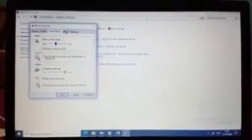Fine. This is the wheel. Now this is the number of lines to scroll at a time, means one screen at a time. You can scroll it. So this is all about the mouse properties.